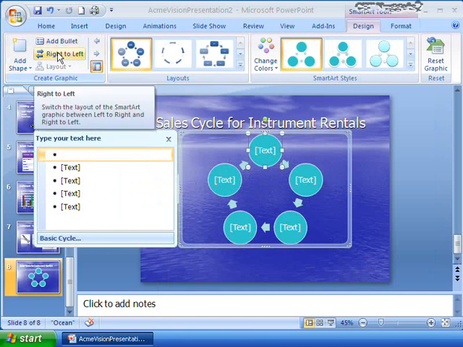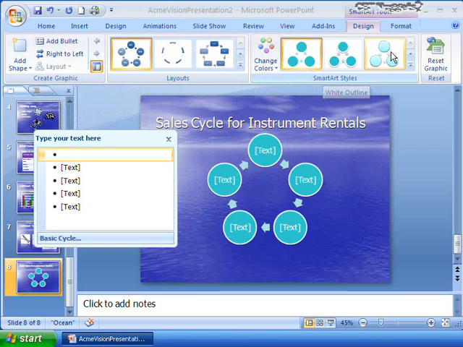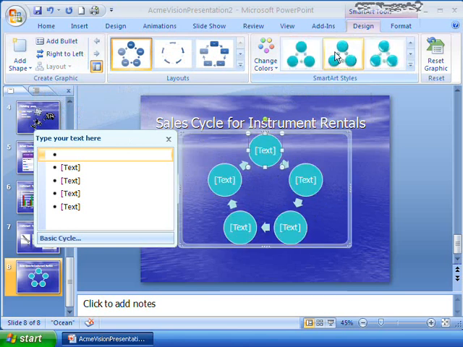You can go from right to left. So instead of going this way, it will then switch over, and you notice the arrows now switch to the other direction. Or you can go back this way. You can change the layouts as you go. You can change the colors. You can actually change the fill and the styles. I mean, these are kind of cool. I like this kind of bubble look, so I'm going to click on the bubble.